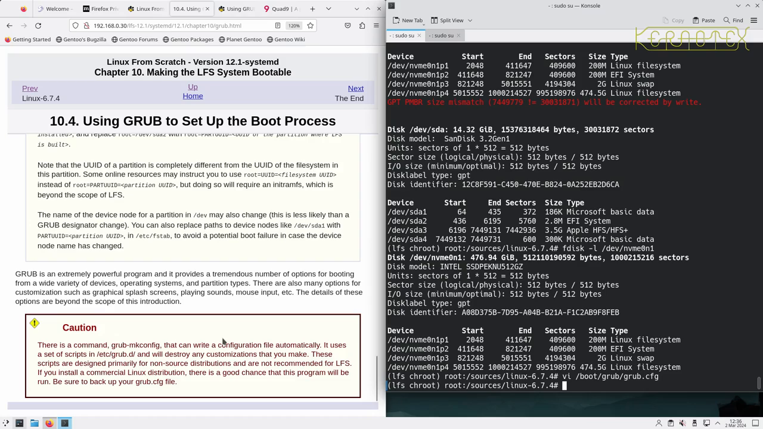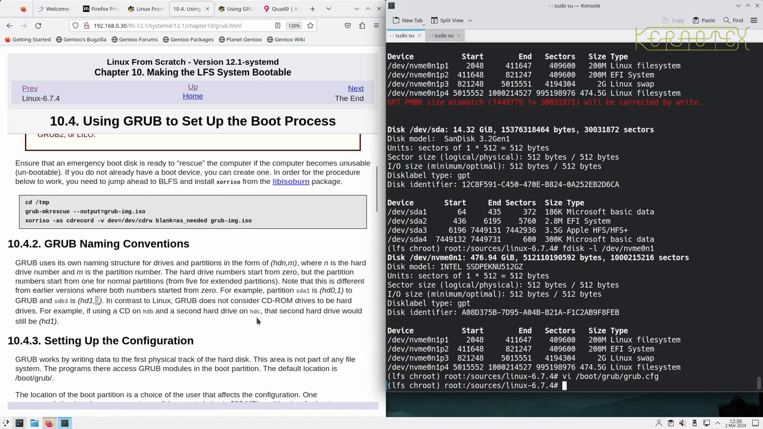There's a warning here about a command called grub-mkconfig, which can write the configuration file automatically, and it uses a set of scripts which will destroy any customizations we've made. So if you do use that, be sure to back up your grub.cfg file, but don't use it. If you rebuild the kernel, just recopy the files that are created, as we did initially, to the boot partition.